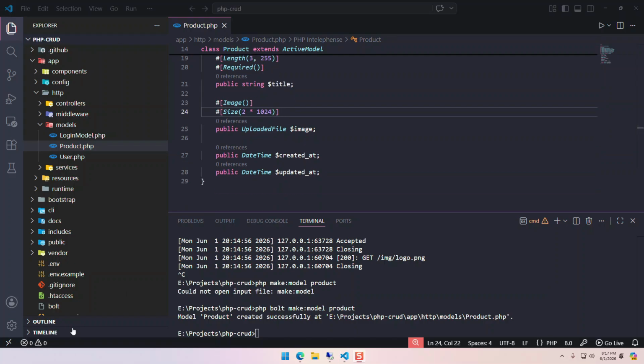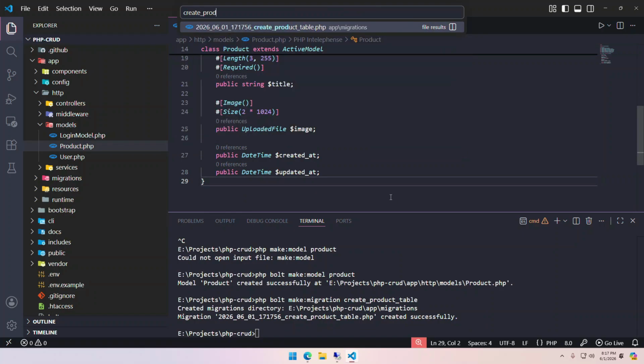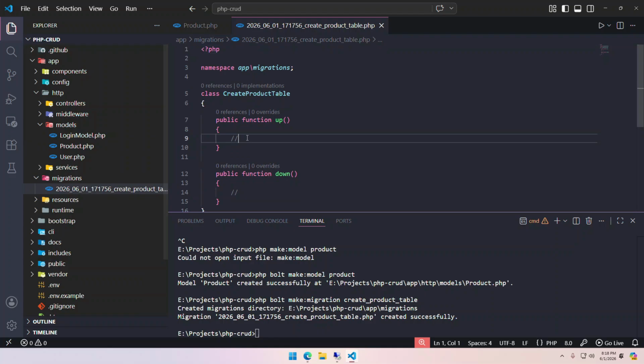And now that our model is complete, we are ready to start writing the migration to create its table in the database. So I'm going to write another command called php bolt make migration, and we're going to name the migration create_product_table. We have the migration created, create_product_table.